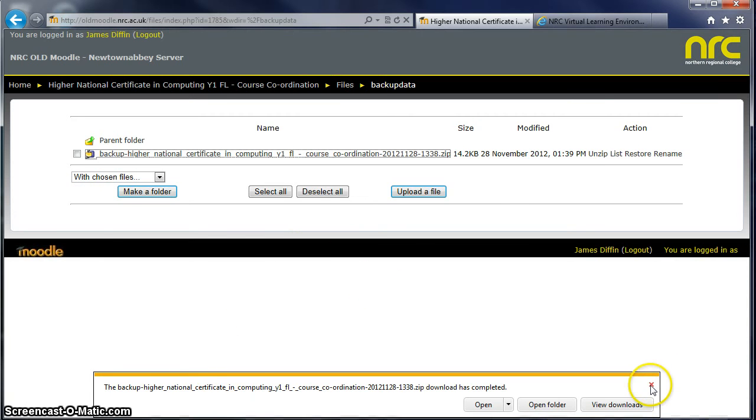And then the backup has completed, the download is completed. Your download window might look a little different. I'm using Windows 7 on this particular computer, and that's why it looks that way. You might just get a little browser window popping up in the middle of your screen, but that doesn't matter.